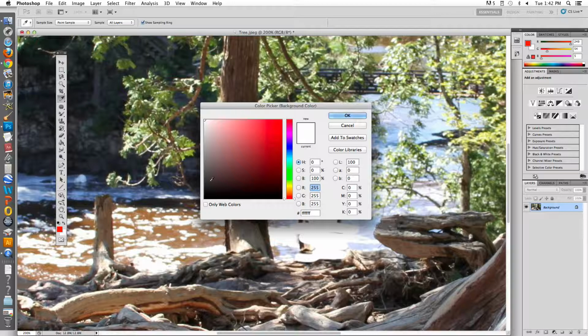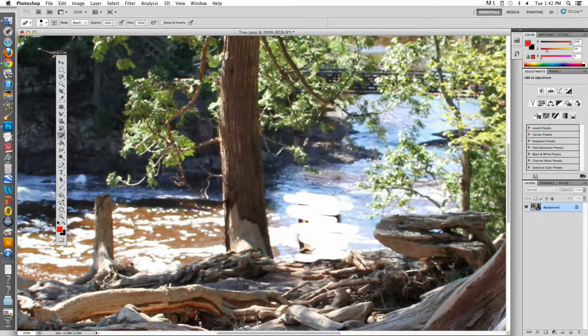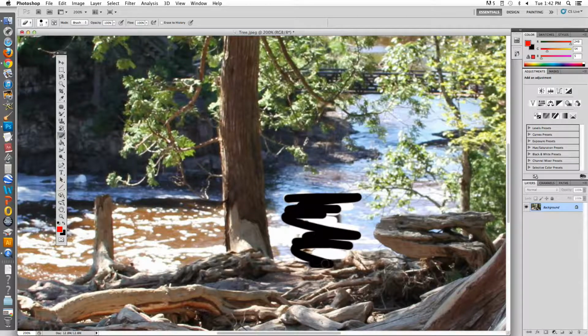The eraser, which I just used, is an eraser that just erases to whatever the background color is. So I've changed the background color now to black. So even though the eraser, you would think that it was supposed to be white, it's really not.